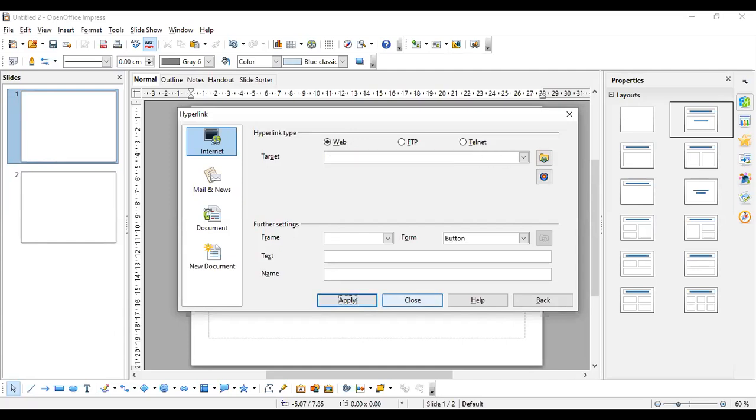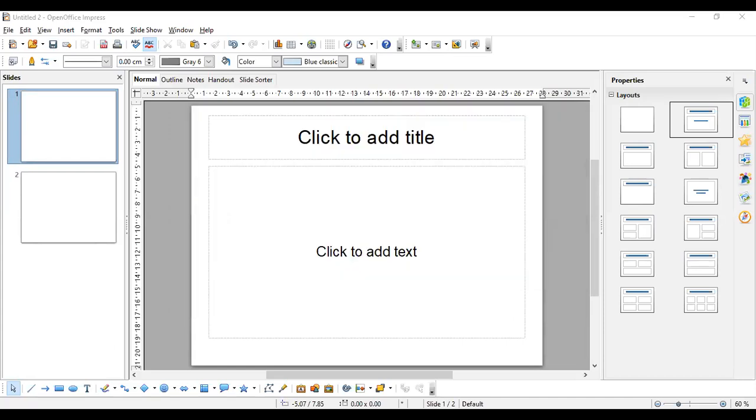when you close this, ये आपको लिंक मिल गया, राइट। So when you run the slide, जब आप स्लाइड शो रन करते हो तब आपका ये YouTube का लिंक जो है वो वर्क करेगा। When you click over here, it will straight away go to that YouTube link, right?